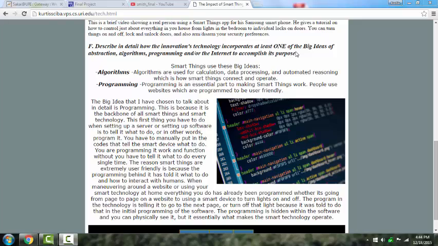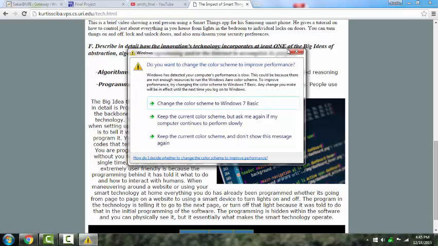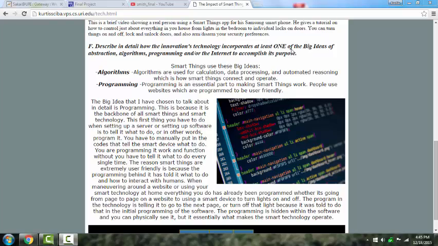So one of the big ideas that I've chosen to talk about in detail is programming. This is because I'd say it's the backbone of smart things and smart technology and how they work. Because the first thing you're going to have to do when setting up a smart device is tell the software what to do and what you want it to do, or in other words, program it. You manually put in codes which tell the smart device what to do. You're programming it to work, function, and do all of these things so that you don't have to tell them to do it every single time. Once you program it once, it can do it.